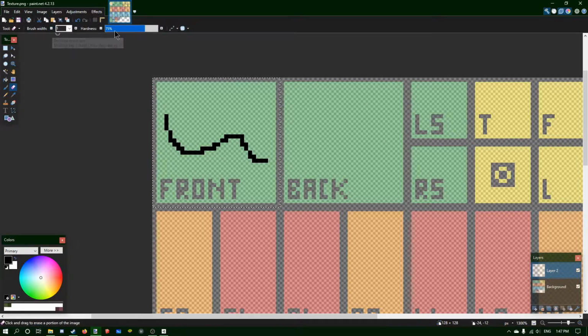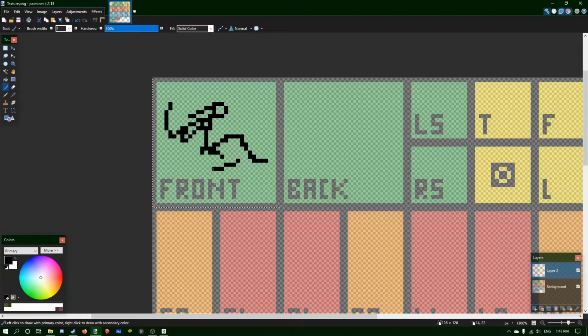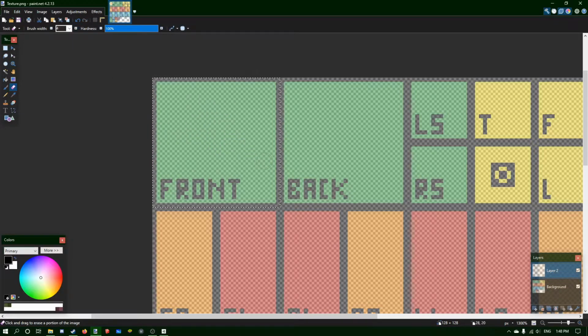You put the brush width on 1, the hardness to the max, and anti-aliasing disabled. Don't use this one. I mean, you could use it, but it's not very accurate right here. See, it can put stuff you don't want. So use the pencil because it's pixel accurate. The eraser is not pixel accurate, but it can be easily used. It might be tricky sometimes, but yes. So that's what you want to do.